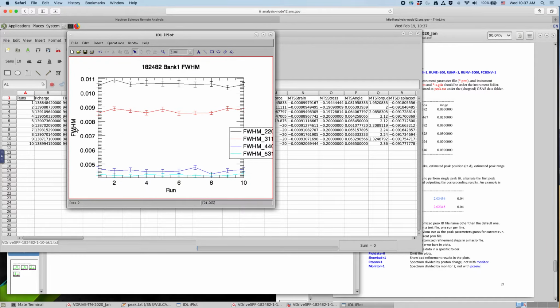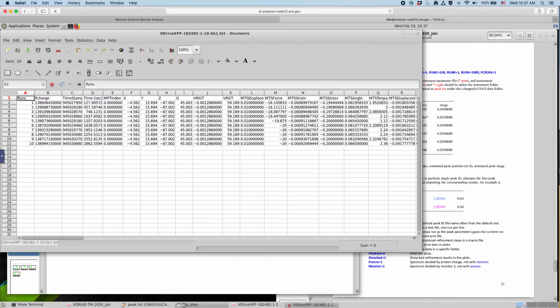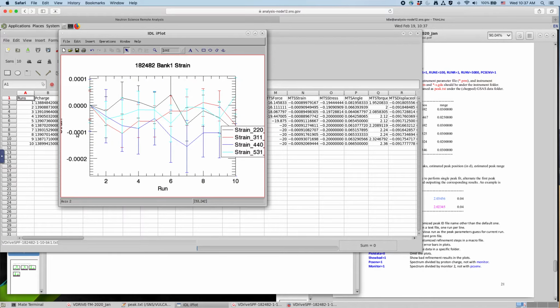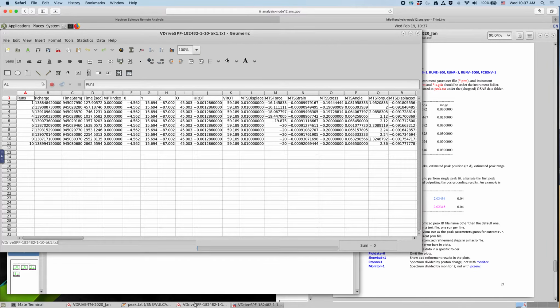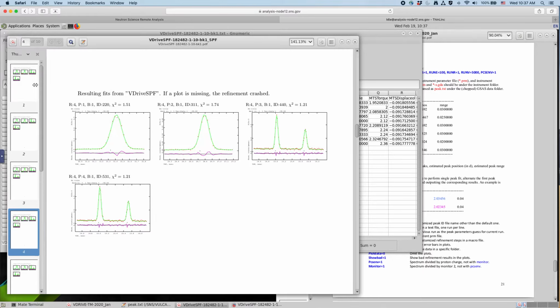and full width at half maximum, and the strain. Pay attention to the strain error bar: because the scale is very small, the error bar looks large, but the real fit is pretty good, which can be told by the single peak fit result in the PDF. We output this plot for every peak fit, so you can double check whether the peak fit is good or bad.